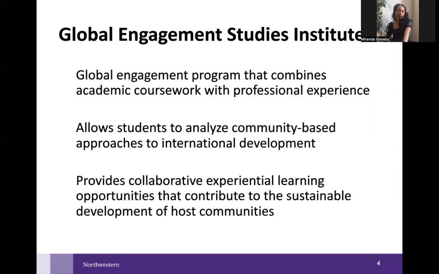GESI is an acronym for the Global Engagement Studies Institute. GESI is a global engagement program that combines academic coursework with professional experience with an international internship. This combination of academic work and hands-on experience allows students to analyze community-based approaches to international development.